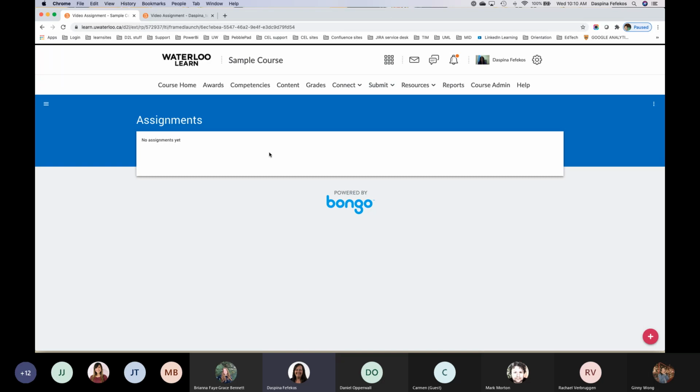What it is, it's the LTI passing your Learn information and role to Bongo so that you get access based on your Learn role. So if you're an instructor, you can create an assignment. If you're a student, you can submit, etc.